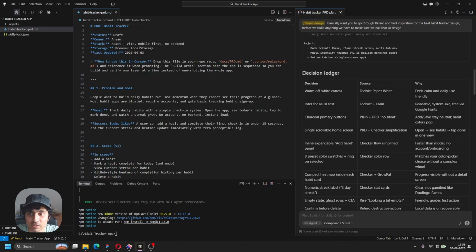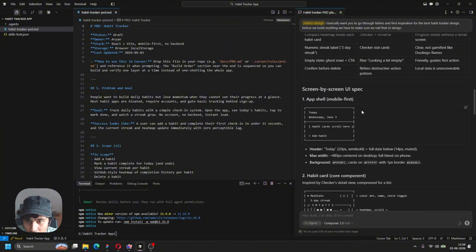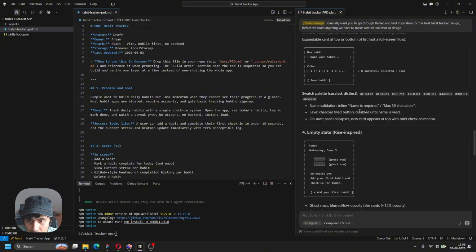So now it has given us a decision ledger. Warm off-white canvas, to-do list paper white, feels calm and daily. So as you can see, it's also giving very good reasoning for what it's going with. So yeah, there's actually a lot to look at here. Got it. So yeah, a lot of states.